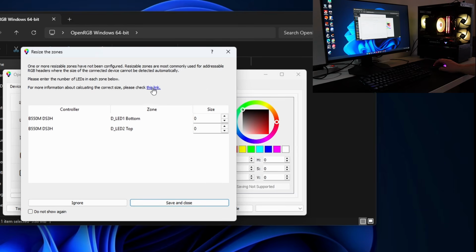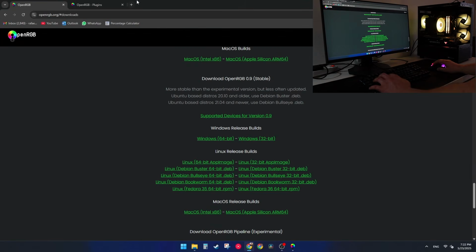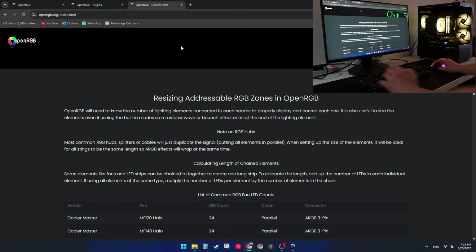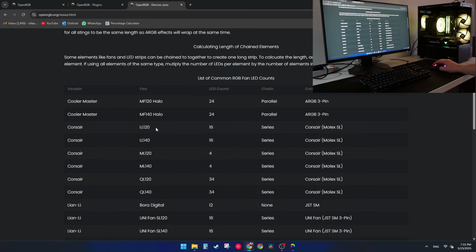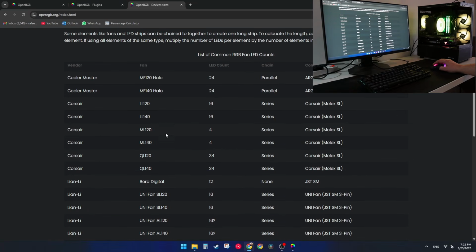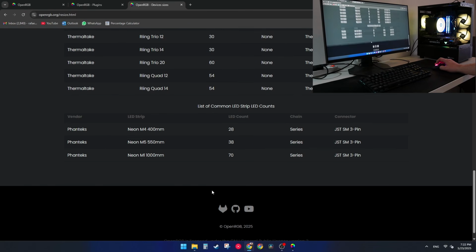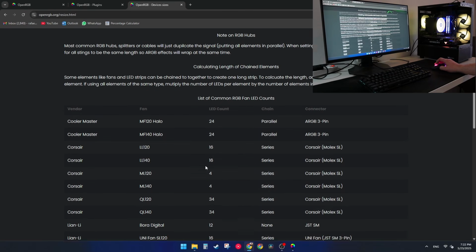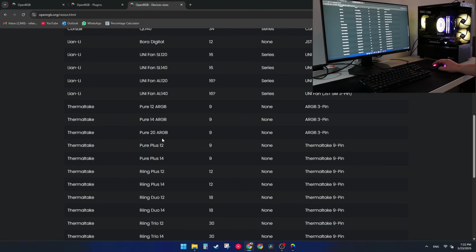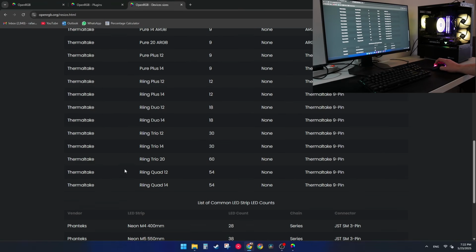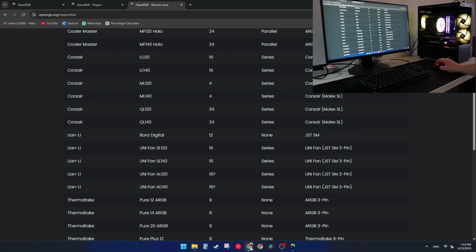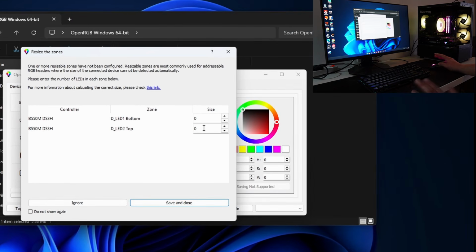You can right click it if it doesn't open for you, like for me. You can right click it and then paste it on Google. And over here you can see a list of all the kinds of fans and the number of LEDs that they have. Now, if you're not sure or if your fans don't show up in this list, it is okay to just leave it at 0 and it will work just fine, okay? Just the lighting won't be as accurate, but it's totally okay.